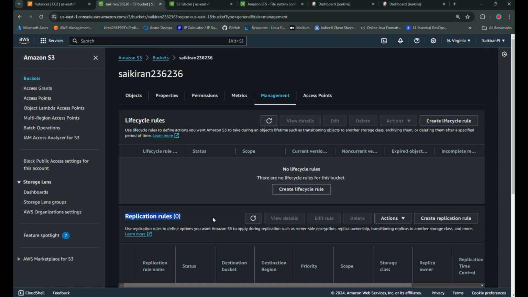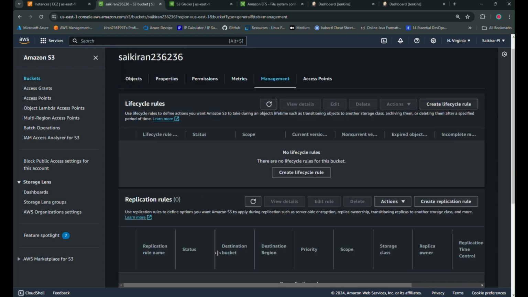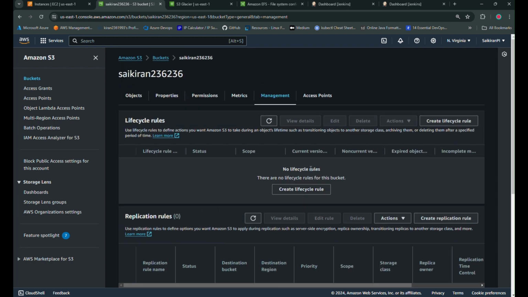Replication rule is something that people who have worked on storage devices or backup devices will know very well. See, one server is in Asia Pacific and one server is in US East 1, right? If they wanted to replicate the data between these two servers, from US to Asia Pacific or Asia Pacific to US, vice versa, then we need to configure these replication rules, right? For now, we are not going to configure anything.